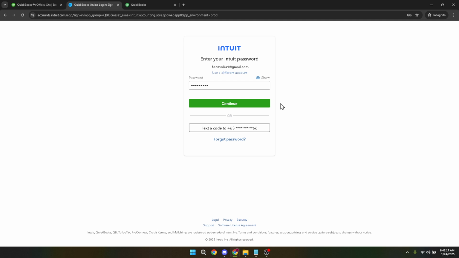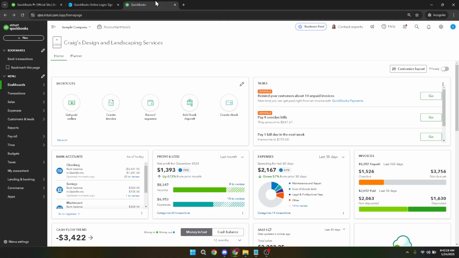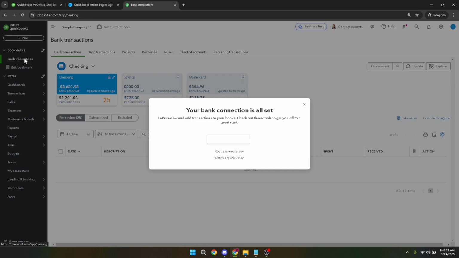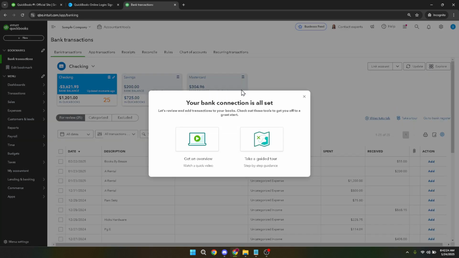Once you've entered, it's time to navigate to the Bank Transactions tab. This tab encompasses all connected bank accounts within your QuickBooks. You can easily find it by looking at the navigation menu, which usually runs across the top of your screen. Clicking on this tab will give you an overview of your current bank connections.